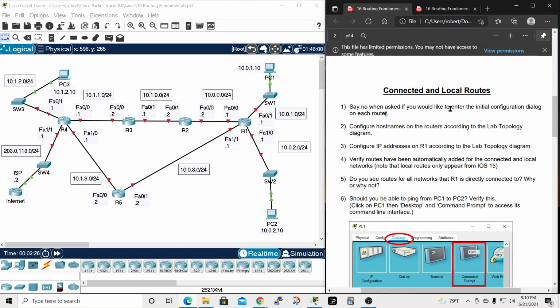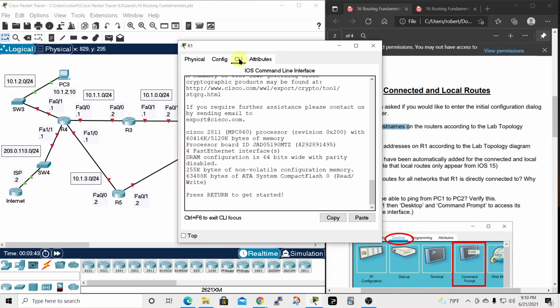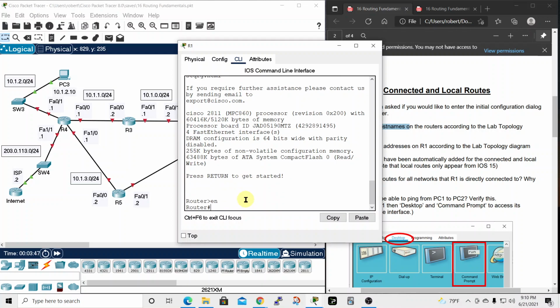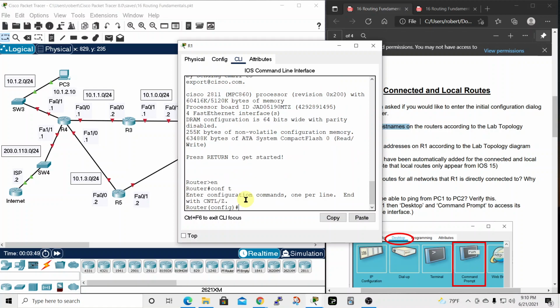It says say no when asked if you'd like to enter the initial configuration. That's fine. Configure host names on the routers according to the lab topology diagram. I'm going to turn on my cursor highlighter so you can see it. So we'll start with R1, and let's get into global configuration mode. We're going to name it R1.